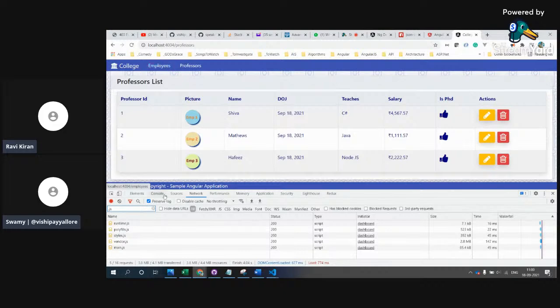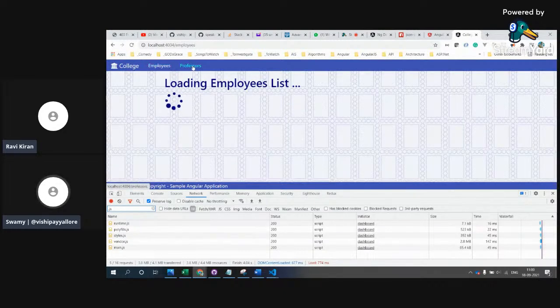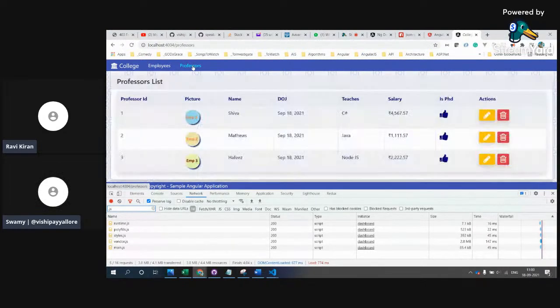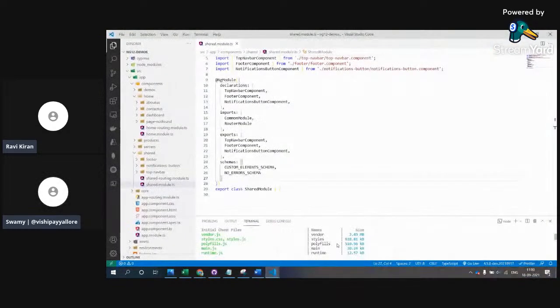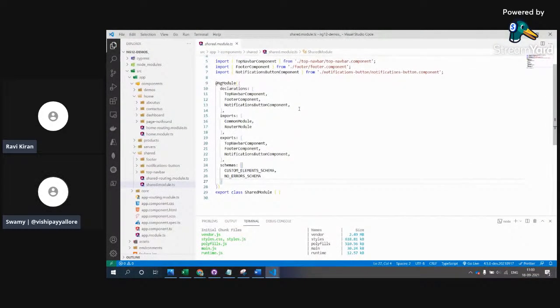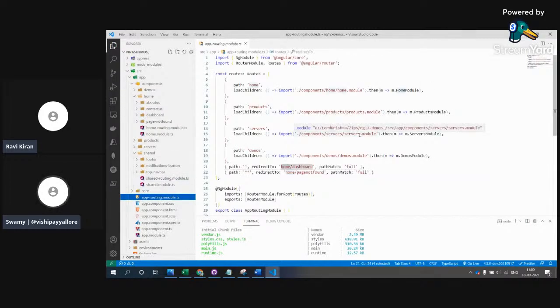It doesn't do the lazy loading. It didn't recognize this as lazy loading, because in the other sample project which I did, it shows that lazy loading. Here it is not. I will definitely check why it is doing that. Let's spend 1 minute, not much.